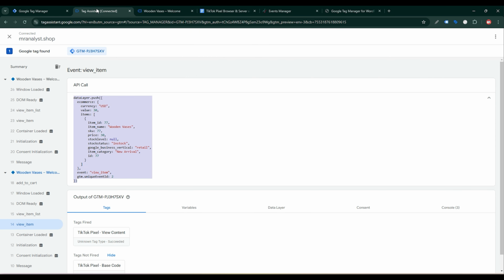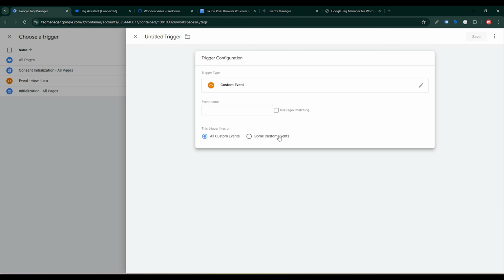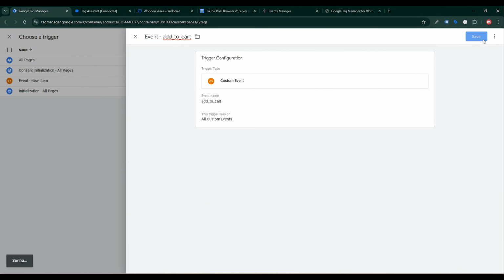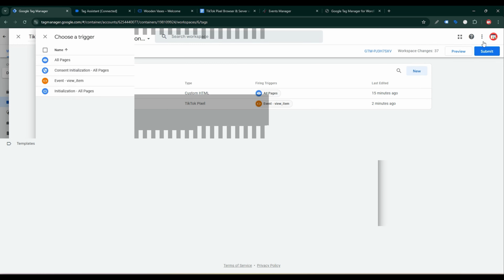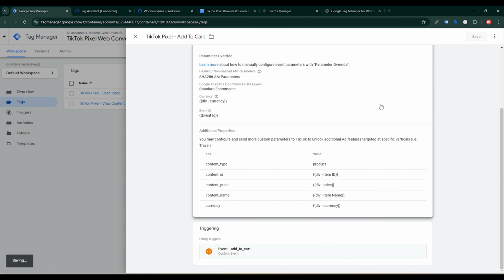So again go back to your Tag Assistant, then click add to cart, then copy this event name, paste here, then give a trigger name, then click save. Our TikTok pixel add to cart event setup is done, then click save.